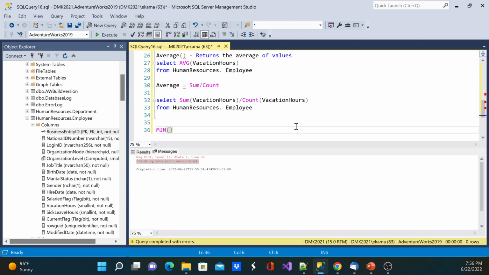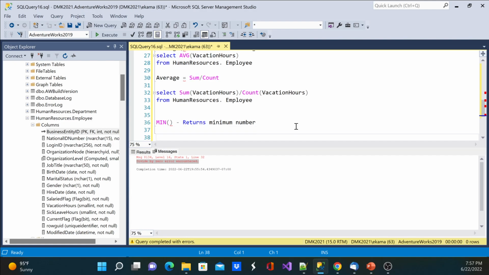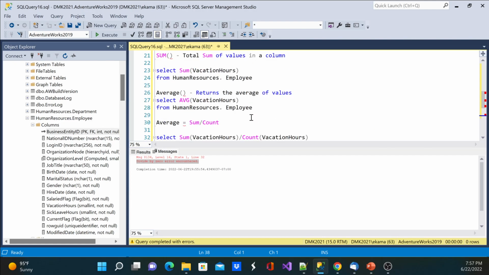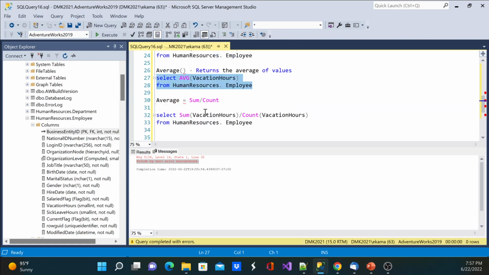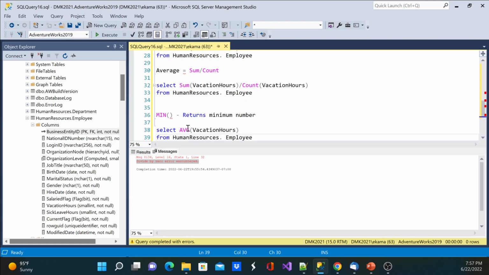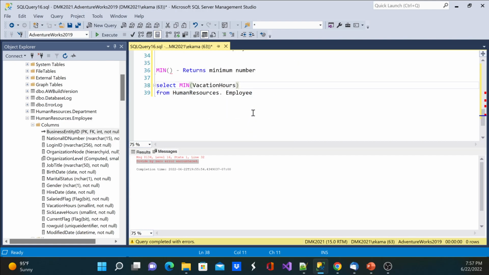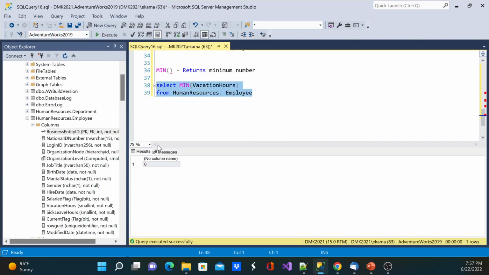The other function I'm going to discuss today is minimum, which returns the minimum number. So how do you do this? We can use vacation hours. Because I'm lazy, I'm going to copy my statement and change this to min. So this will be the minimum number of vacation hours, which is zero, which I expect. Some employees don't have any hours.